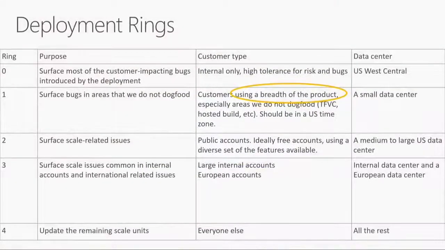Next, we use a lot of VSTS, but we don't use all of it. So for the areas we don't use, we want to go to a small scale unit so we can get enough customers using the breadth of the product. If we break something in a part of the product we're not using, we can uncover it there before going out to a large scale unit. The other principle here is we want that to be relatively in a US time zone. The reason is some bugs only surface during peak hours. So if we have it during the US, we'll hit the issue during our daytime and can work any incidents that come up.